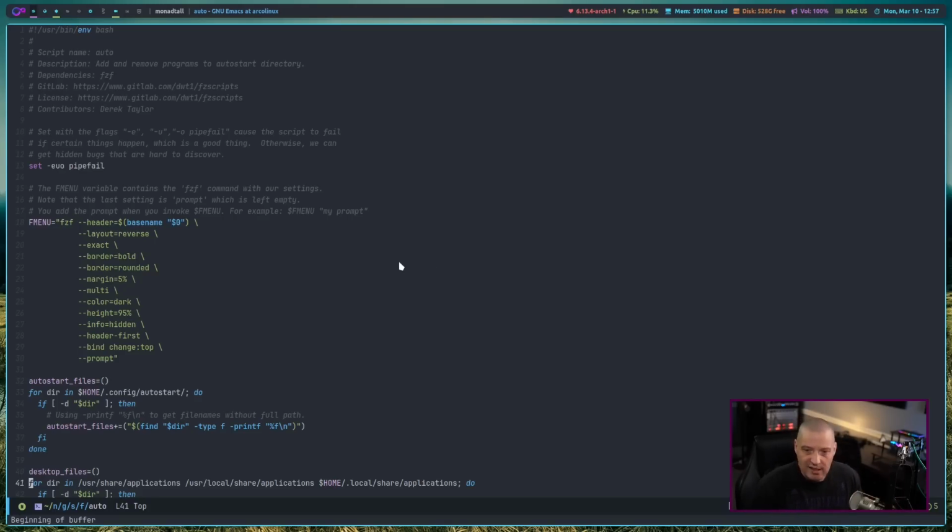My GitLab is gitlab.com/dwt1, and then look for my new repository I just created called fz-scripts for Fuzzy Finder scripts. And I'm going to push this program called auto to it. And if you guys want the script, hey, feel free to use it.